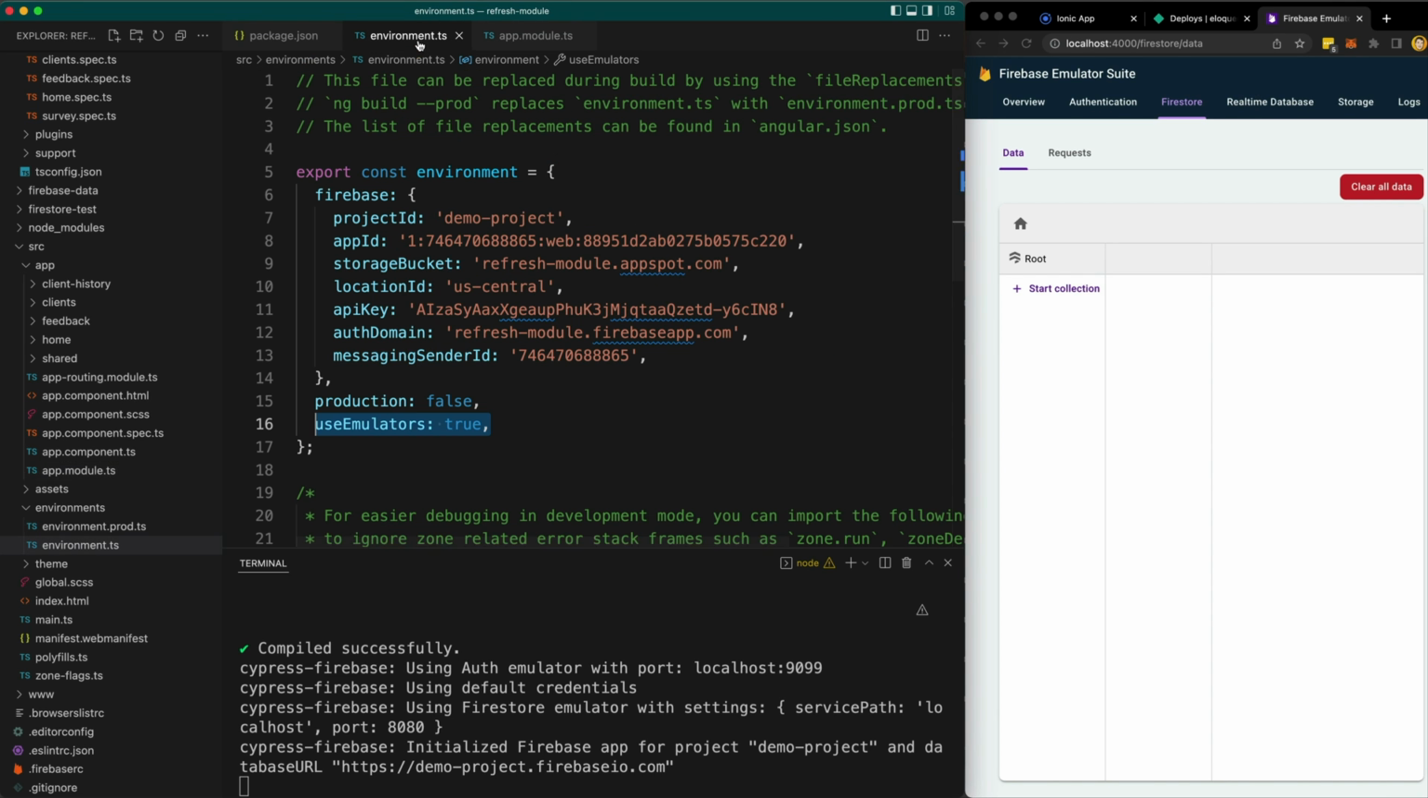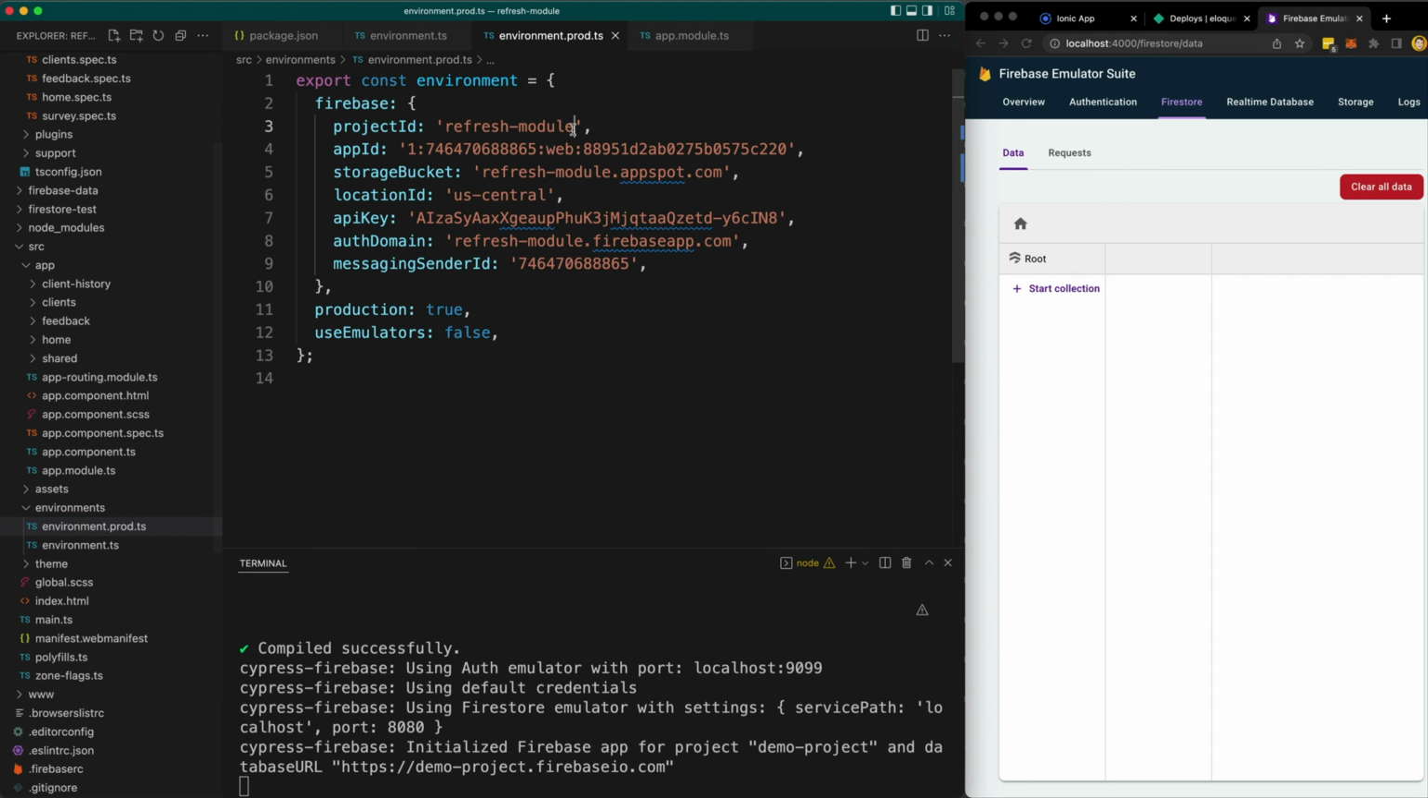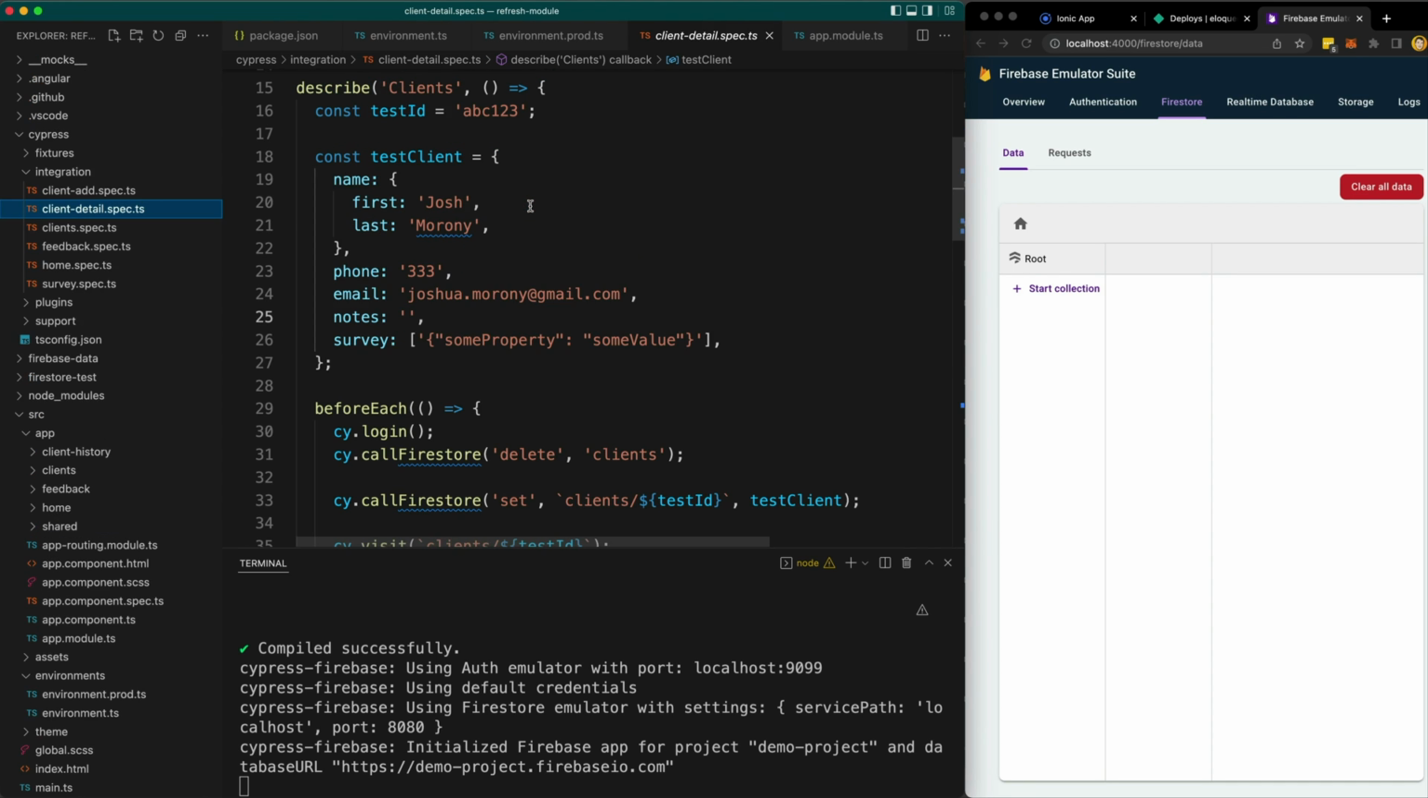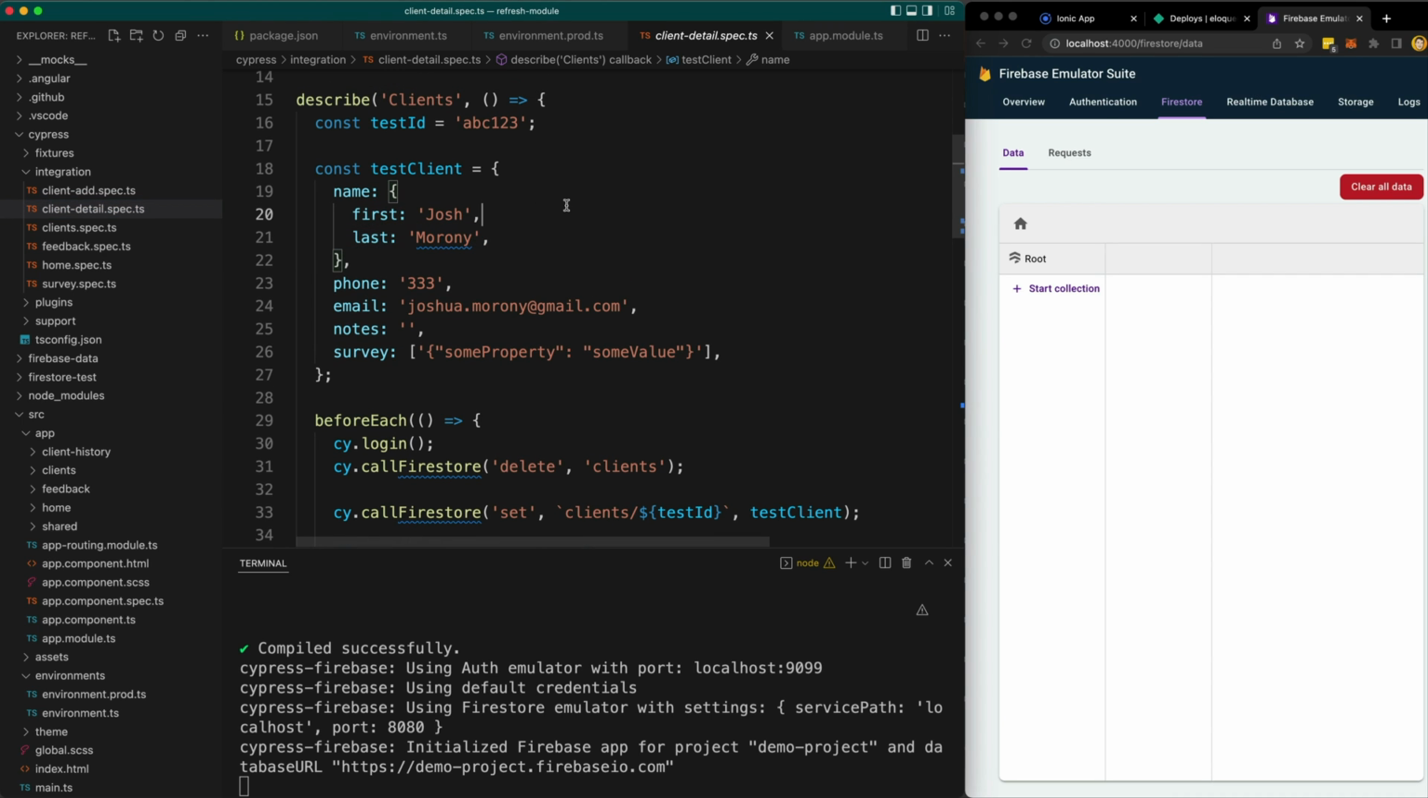Another important point here is that for our development environment, we have set the project ID to demo project, but in our production file, it is set to the actual project ID of the real Firebase project. And we also have use emulators set to false. So this means that during development, everything is going to be using that emulated environment, but when we deploy it, it will switch to the real production environment automatically without us having to do any kind of manual configuration. So now everything we are doing in our tests is going to be running against this emulated environment.